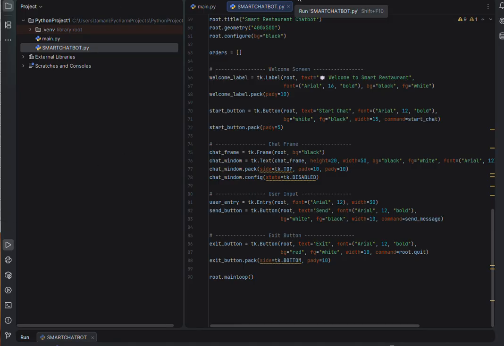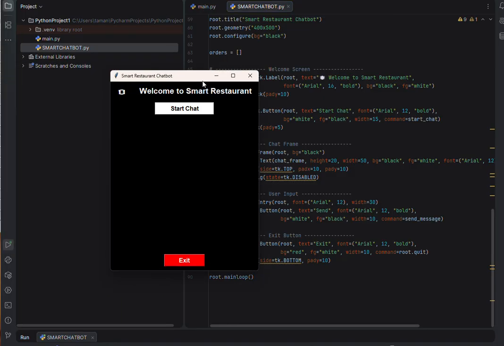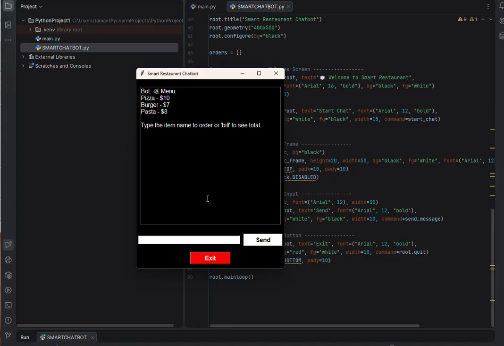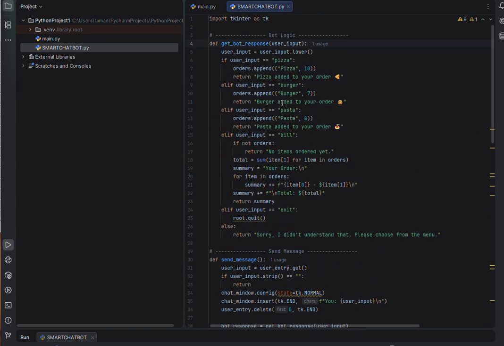I'll show you the output once again. Here, start chat, the menu appears automatically, you can type burger and send. Then you can type bill and send, it will give you the bill, and you can click exit. So this is how you can create a smart restaurant chatbot in Python. This was how the program flows. Now I'll be explaining the program line by line, what is happening within it.